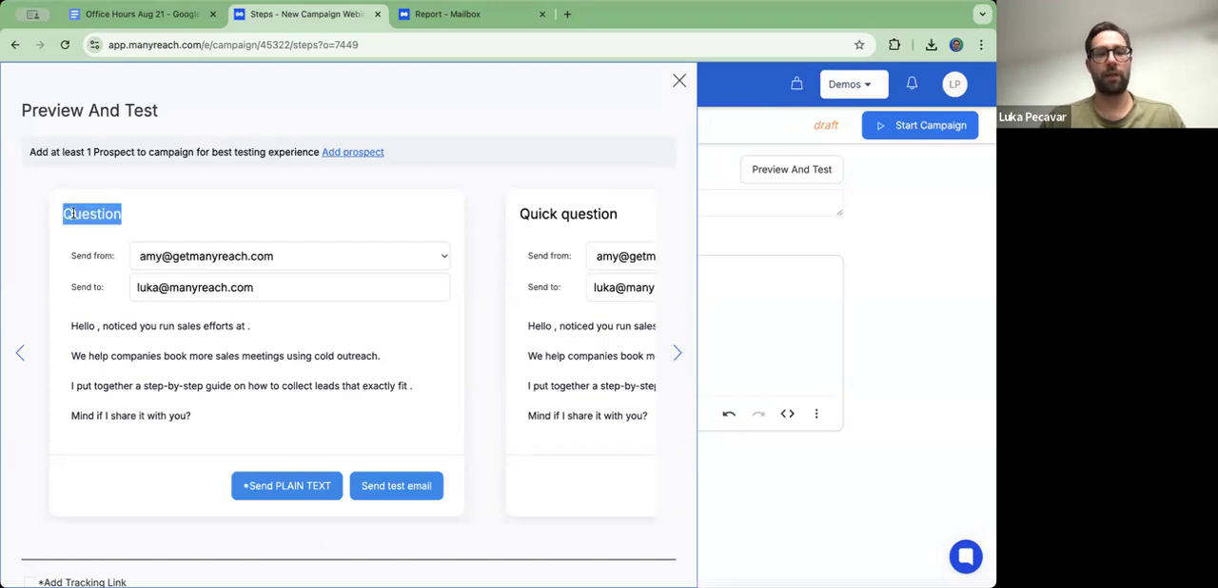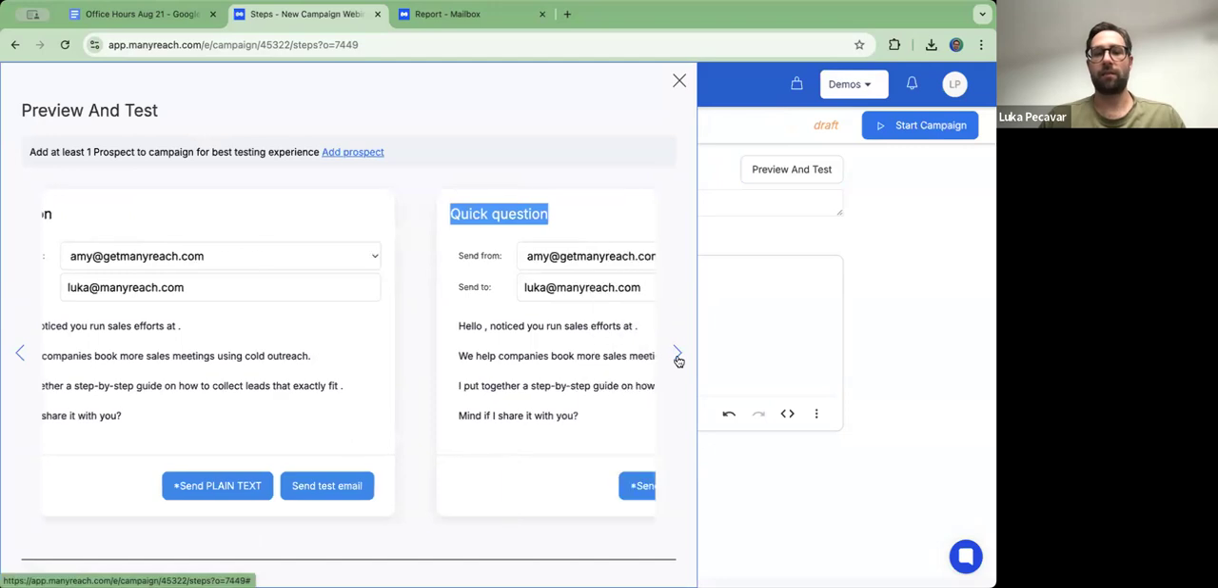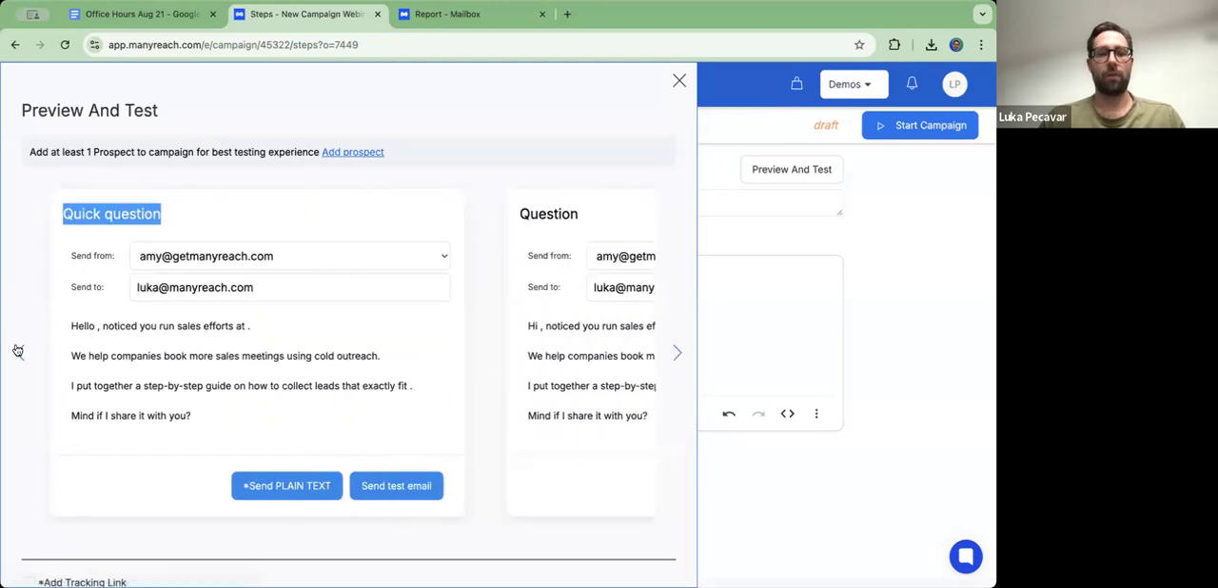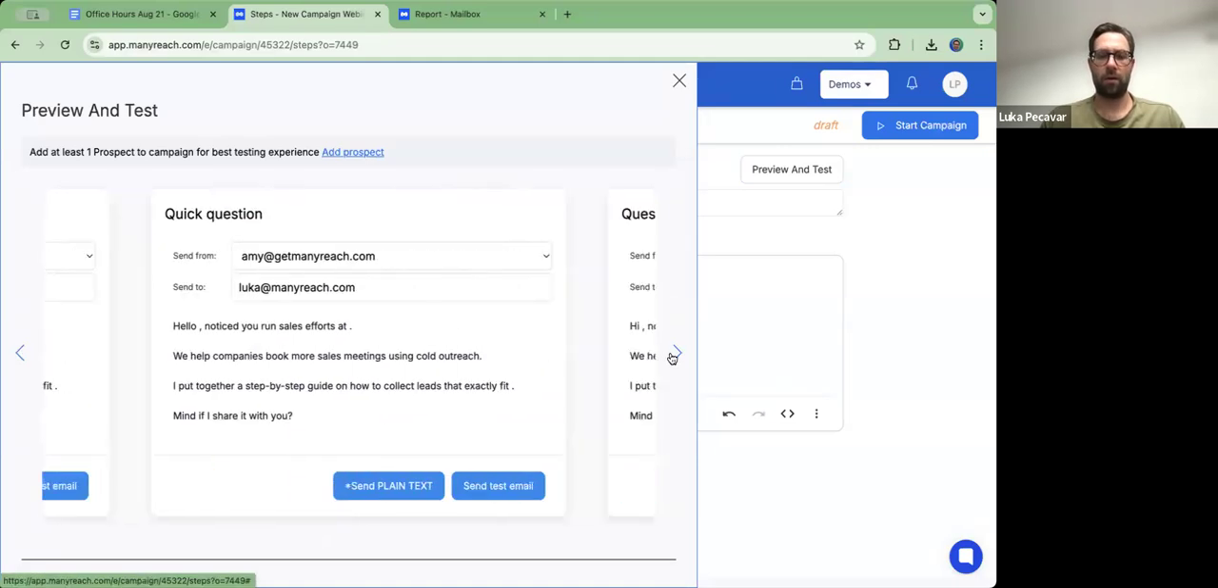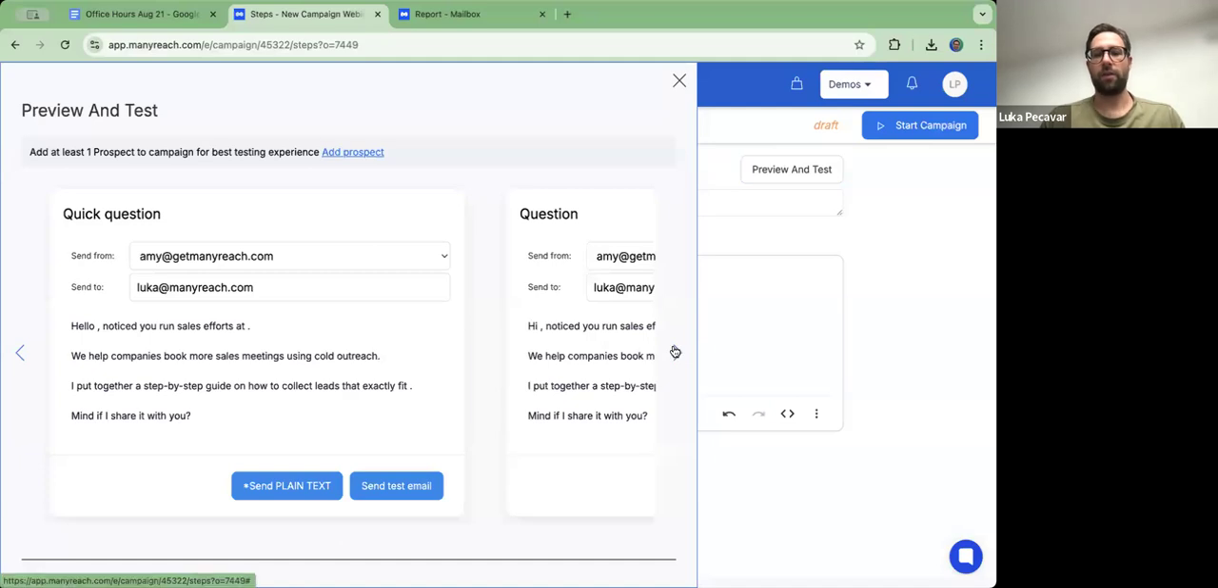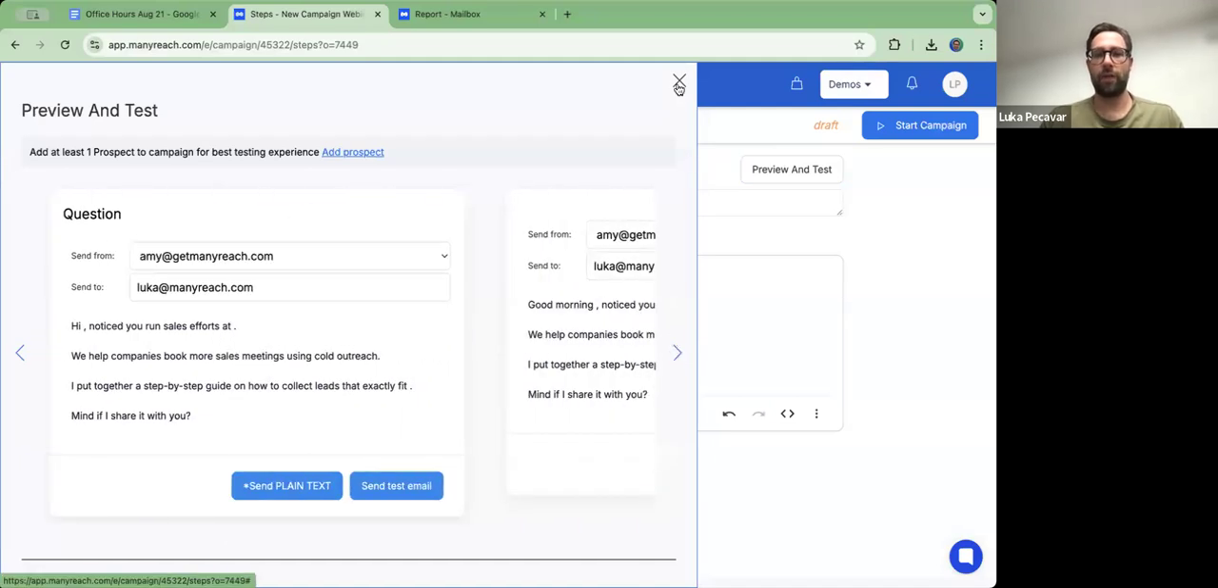The first one will get the subject question. The next one will get quick question, etc. So it will create variations. The same here: hello, hello, hi. So these are ways to create more unique emails.